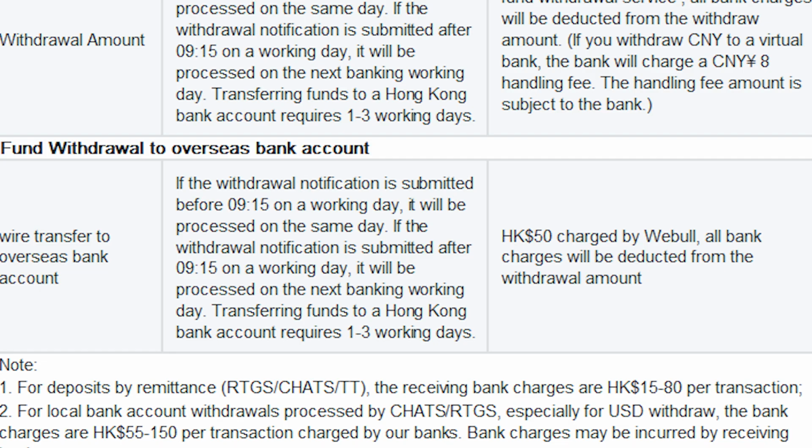If you recently deposited funds or sold stocks, your money may not be available for withdrawal yet. Deposits need to clear first, and stock sales require settlement before the funds become withdrawable.